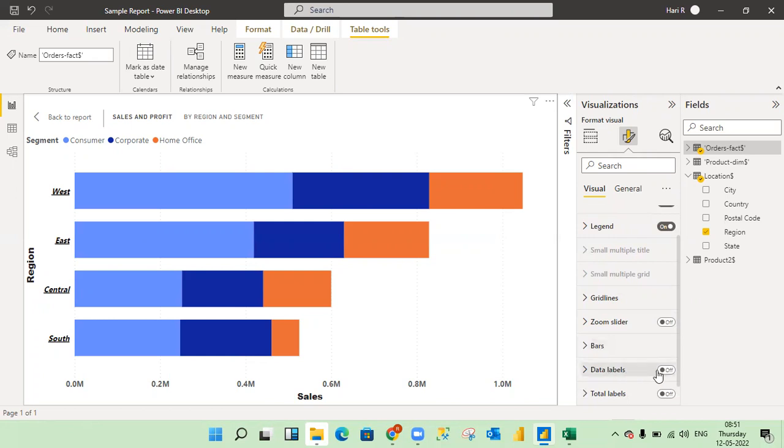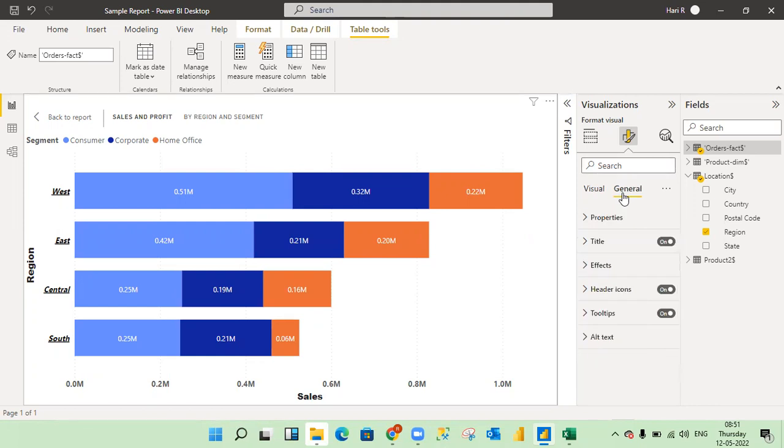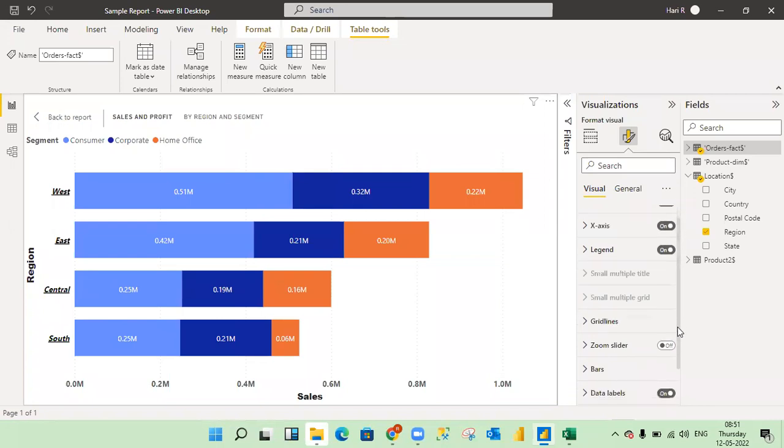If you select data labels, see, these three numbers. We have a lot of other options, and in general also we have a lot of options. We'll continue tomorrow. This is the time where you can easily start practicing.